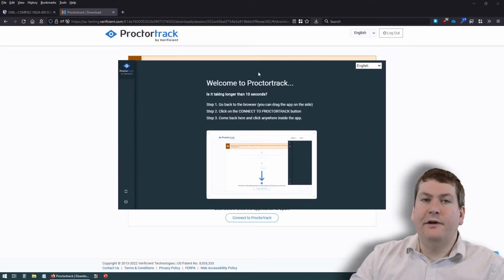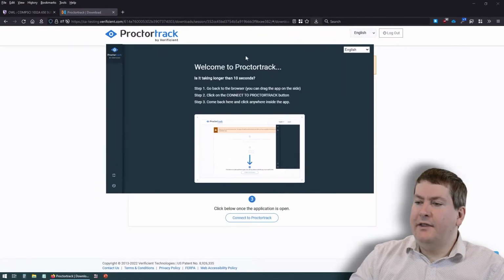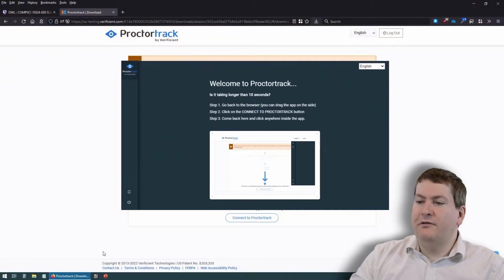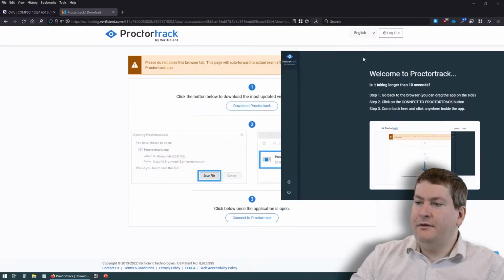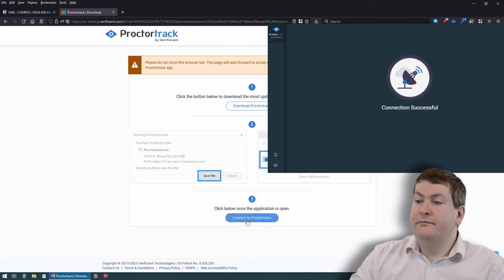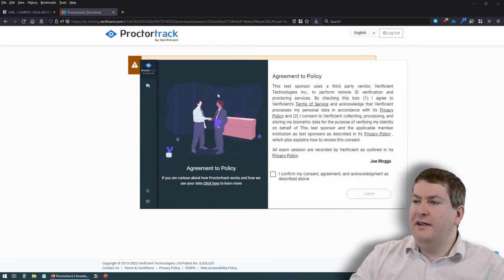So now that you have this screen up, you can click connect to Proctortrack. It's kind of confusing because there's a window on top of it, so make sure you have your browser and you click in your browser. You can move this out of the way. Connect to Proctortrack. And it should say connection successful, and the screen should change.